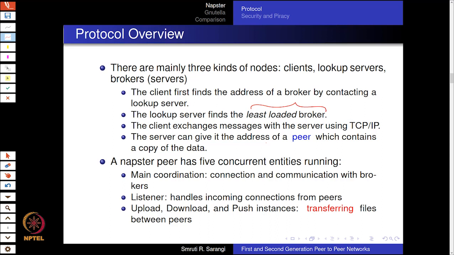At this point of time, if the reader of the paper or the viewer of the video is not sure about some networking concepts such as TCP/IP, proxy servers, and so on, I would request them to kindly look it up. So the client will establish a regular TCP/IP channel with the server. The server can give it the address of a peer. Peer is in this case a special term because the peer is essentially one more client which contains a copy of the data. Data in this case is a song.